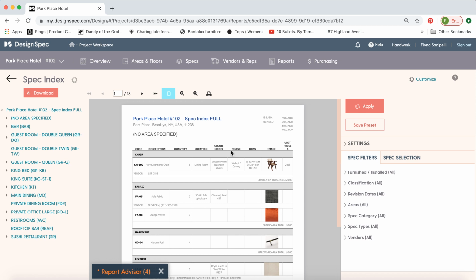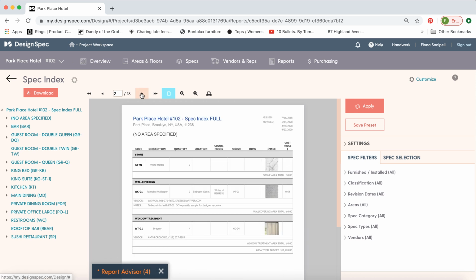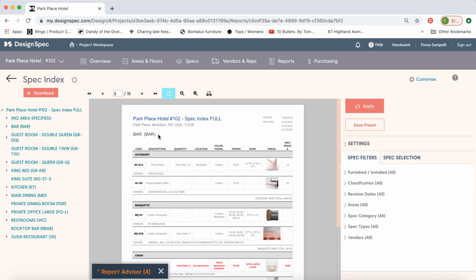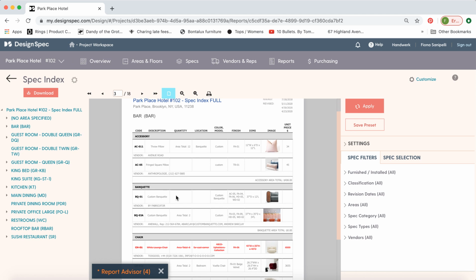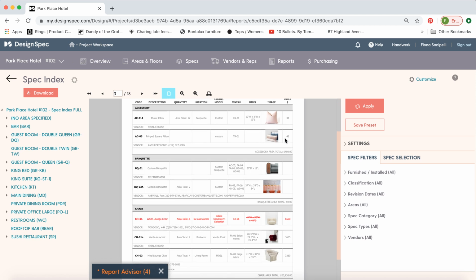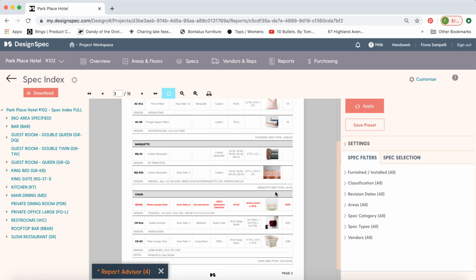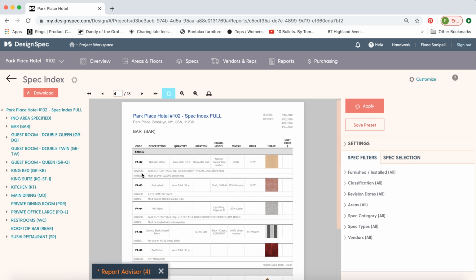So the first specs that show up when we group by area are the ones that have not been assigned to an area. And then once you get past those, you'll see here are the specs that are assigned to the bar. We've also included the price and the totals in this filter option, so those show up here at the bottom. Here's a spec that's been marked as removed. So there's a number of different ways that you can approach how this report will come out.